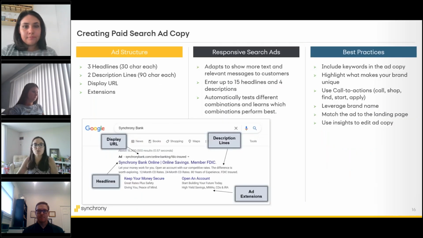Awesome. So the second fundamental aspect of paid search is the ad copy. So what are you actually showing the consumers when they are searching in the engines? The ad itself is fairly simple. You have up to 3 headlines denoted in the bold blue text, at 30 characters each. That does include spacing and punctuation. You have up to 2 description lines at 90 characters each.